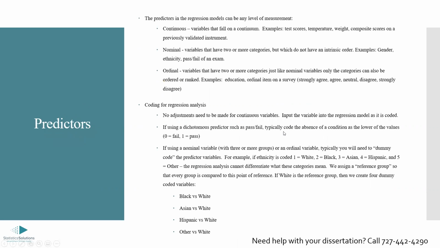As far as the predictor variables, the same definitions apply. So continuous, nominal, ordinal, you can have those three possibilities as predictors. And I gave the same examples here as on the first slide.